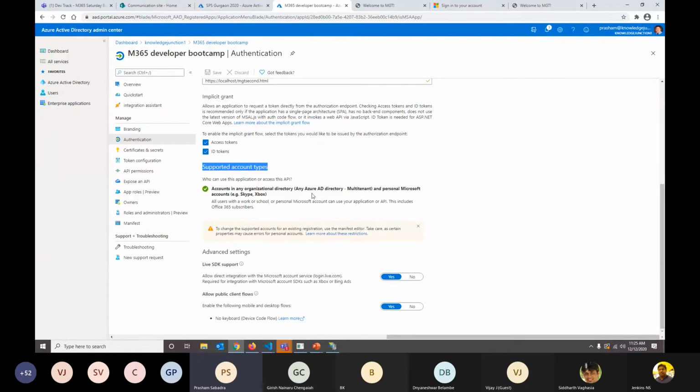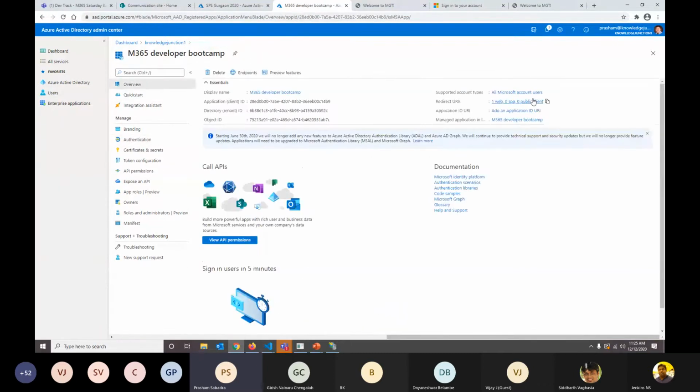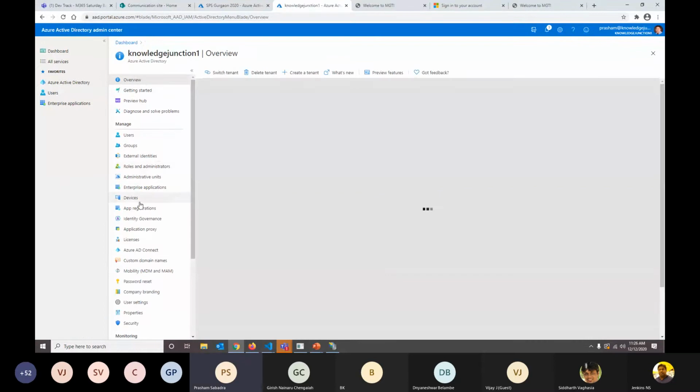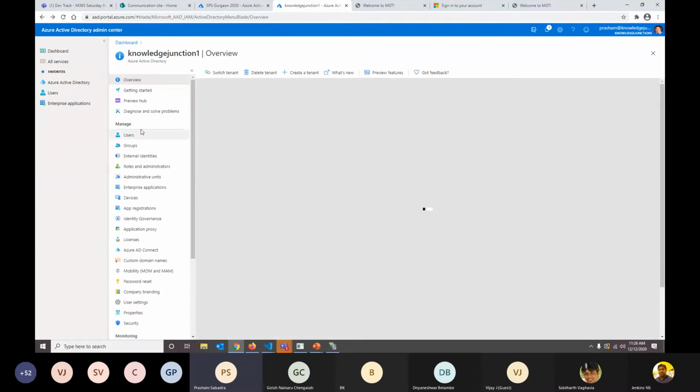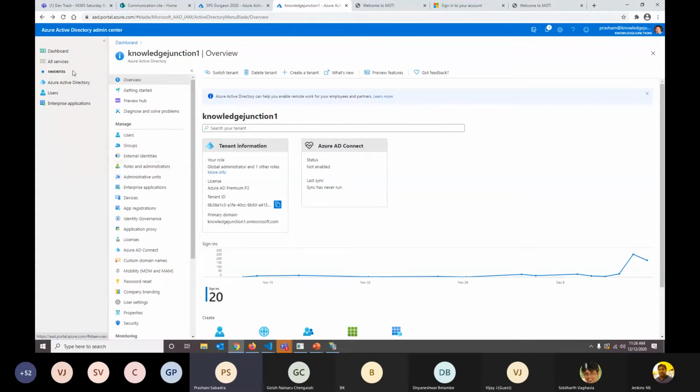And one more thing is required. If I go to the overview, to work with MGT, you see the supported account types, that is all Microsoft account types. When I create the Azure app, for example, I'll just quickly show. If you go to Azure app registrations and new registration, here I need to select multi-tenant. With this option, accounts in any organizational directory, multi-tenant, only then do these Graph Toolkit components work. That was one of the important settings which I require for my Azure AD.